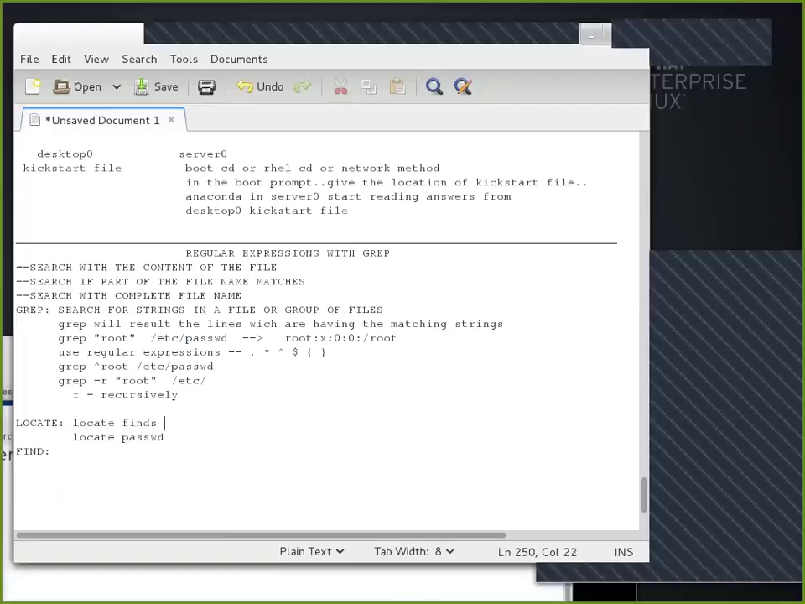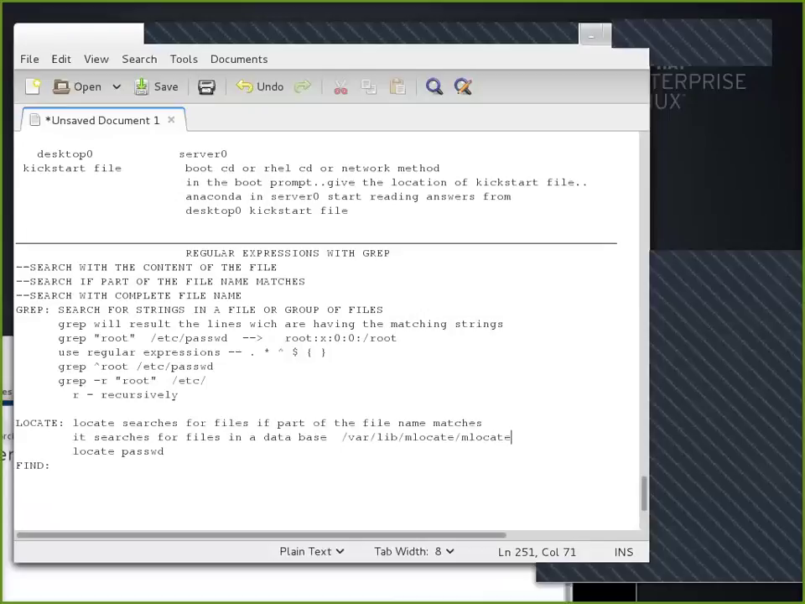Locate searches for files if part of the file name matches, and it searches for files in a database. In a database, actually there is a database, mlocate.db. There's a database. It searches in the database, not in the file system.